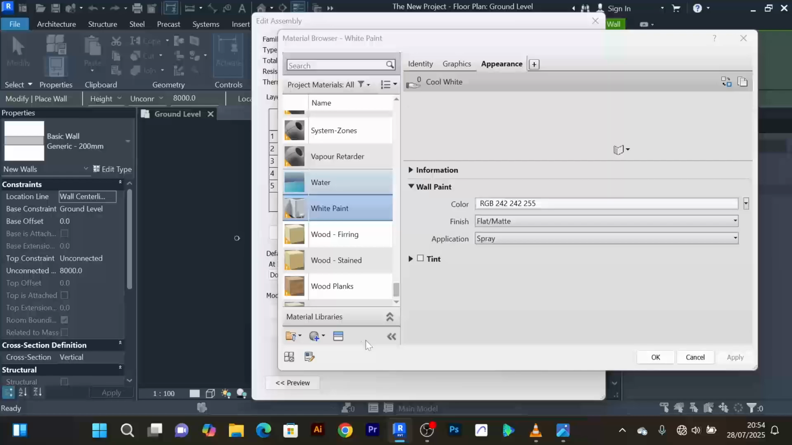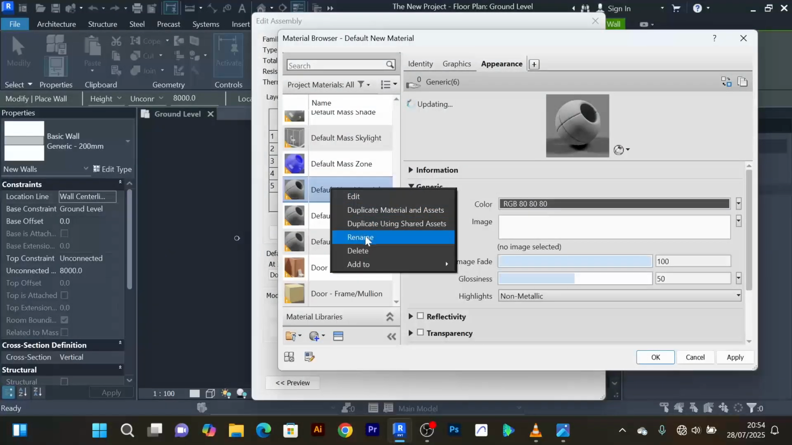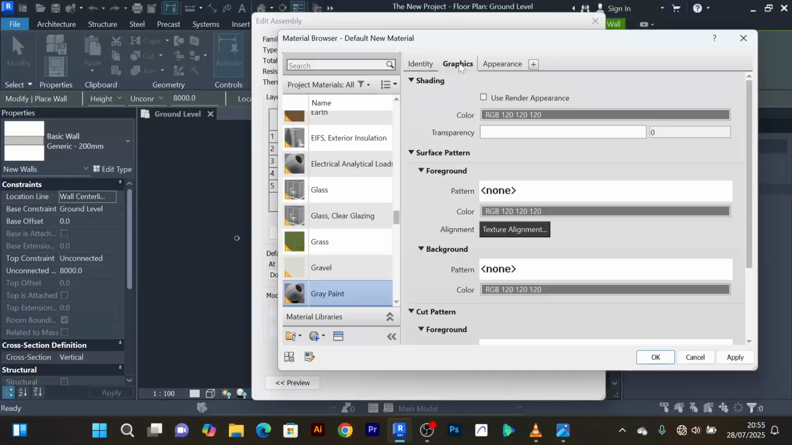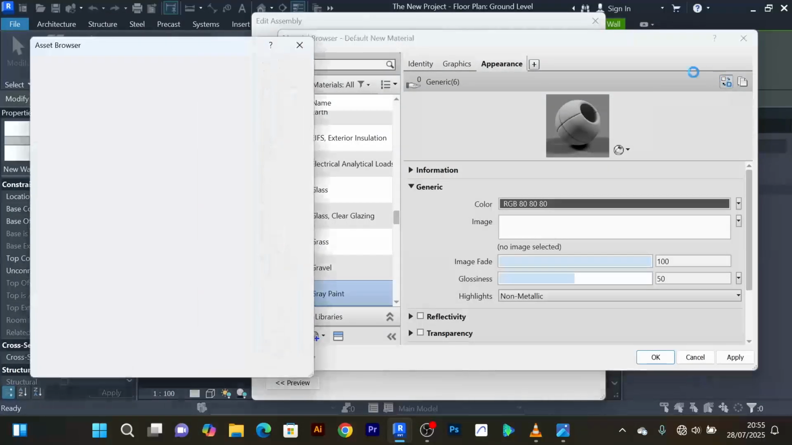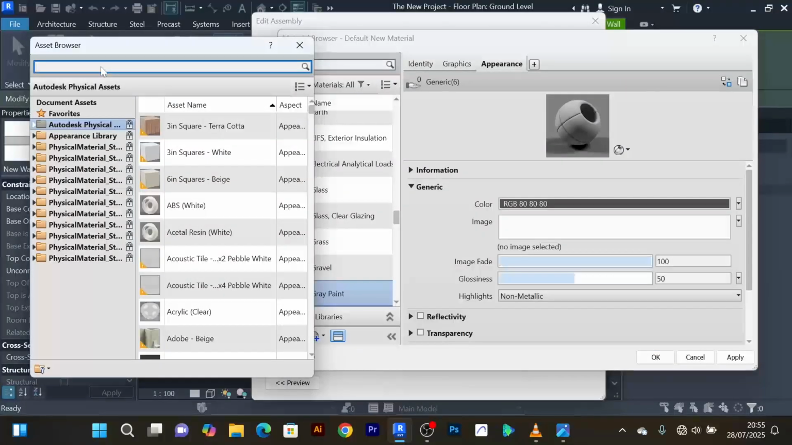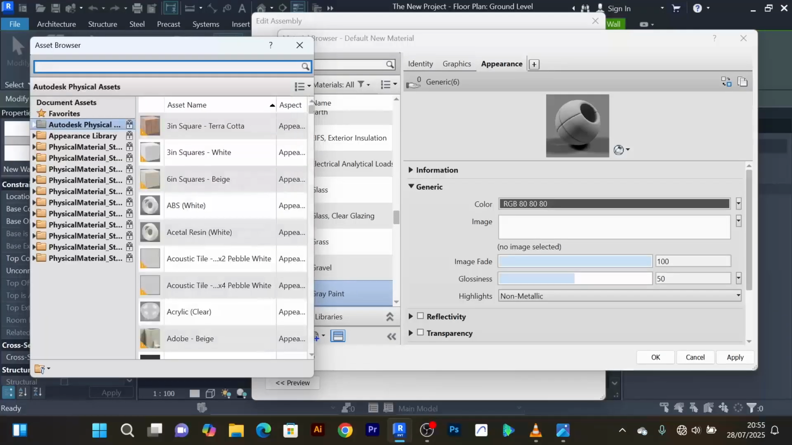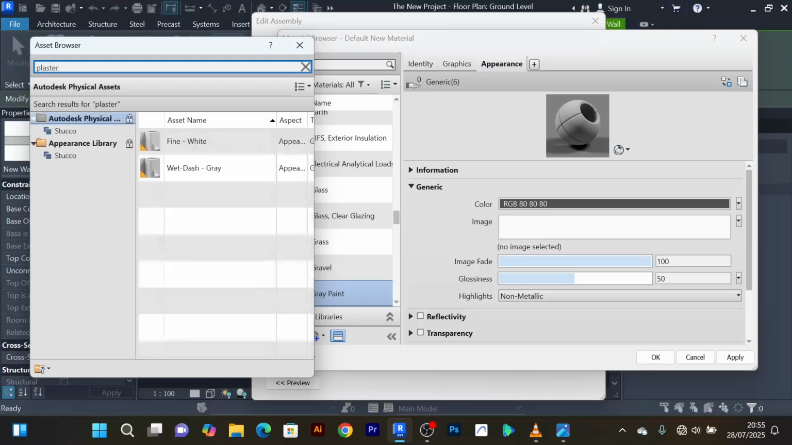You click there, you come to create a new material. You rename the default new material. Let's use, let's say, gray paint. It is white paint and gray paint. And if you see the graphics is already showing a gray, so we shall leave it there. In the appearance, we shall open the asset browser from here, and here we shall search for paint again. You can also do just plaster. Let me do plaster so that you may understand that it can either be plaster or paint.